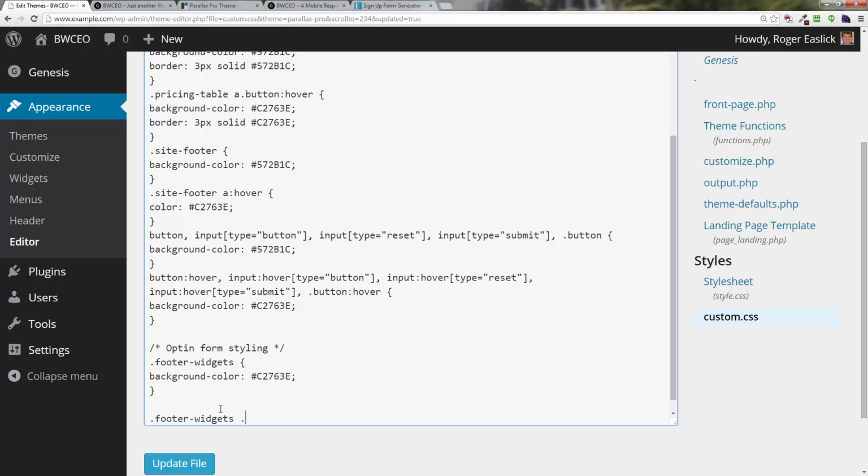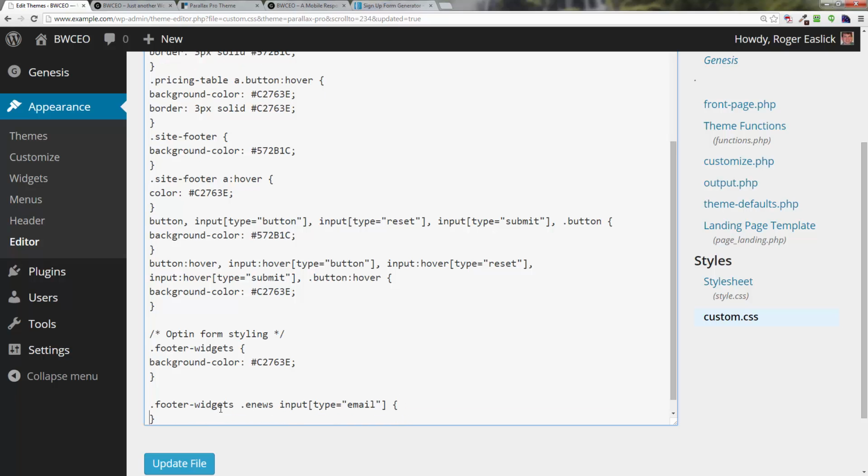And .enews, and then input, and we're going to have a bracket, and it's going to be type equals quotation mark email and quotation mark and bracket, and we're going to put two curly braces at beginning and end, and hit enter twice here.